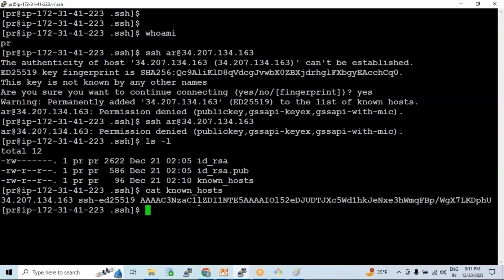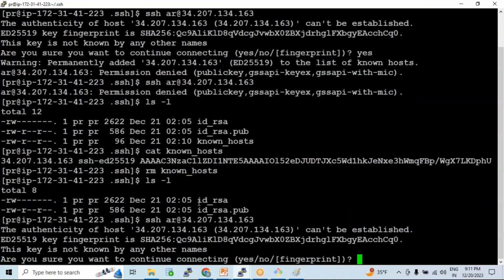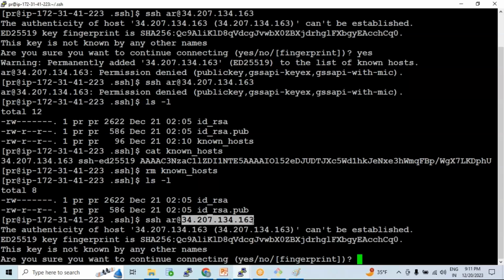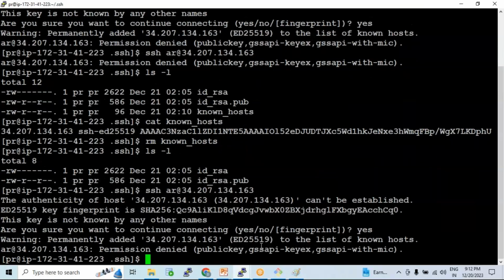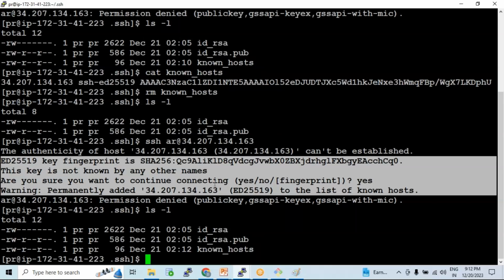That's how it works. Let's say if you remove this known hosts file, now the known hosts file is not there. Now if you try to log in, you see again it is asking for the confirmation. Why? It is not finding this IP in the known hosts. It is thinking that it is the first time that you are trying to connect, and it is asking for your acceptance for security reasons. Once you say yes, again it will add that into the known hosts file. That's how this particular prompt comes the first time when you are trying to log in.